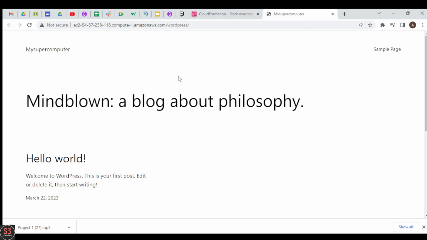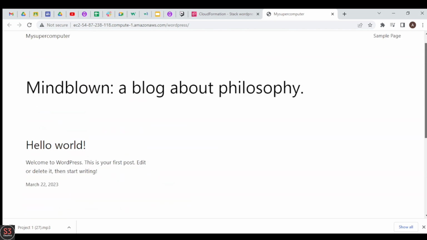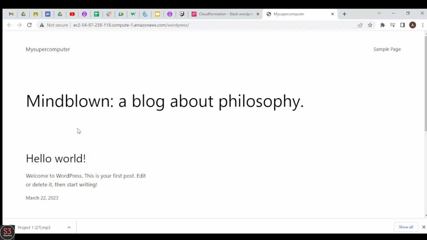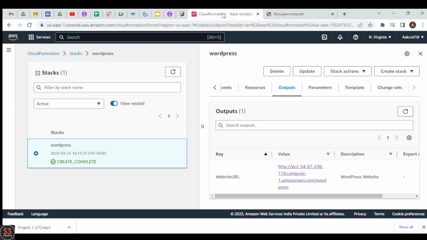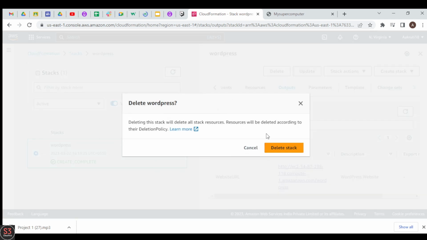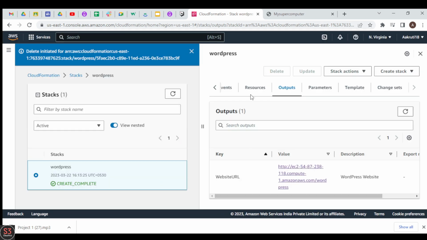So that's how you can do this through CloudFormation. CloudFormation automates all the tasks for you. You just have to provide the instructions. Now let's go on the CloudFormation tab, and now let's delete the stack. So right side we are able to see the delete option. Click on delete option and it will ask for confirmation. Click on delete, and the stack will be deleted in few minutes.